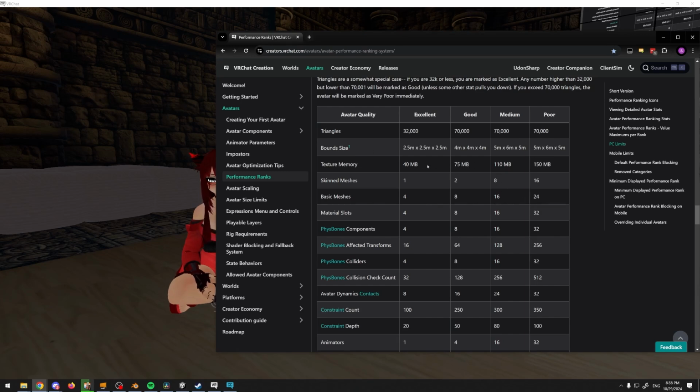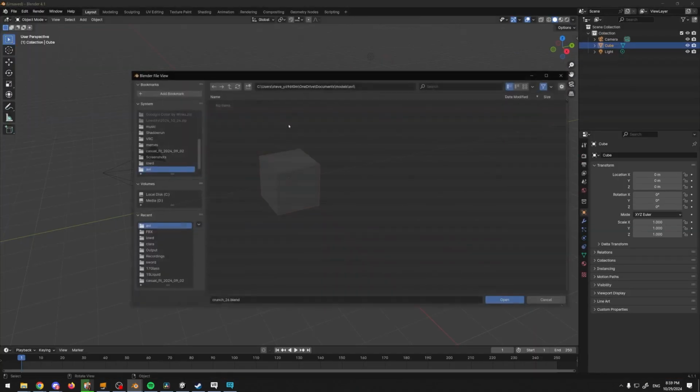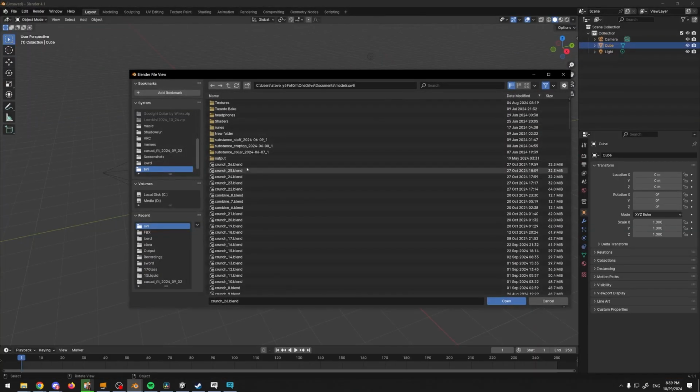Yes, absolutely. But that's one of the bigger jumps between good and excellent, is that poly count starts to really become a problem. 70,000 polys is already not great. When I look at my avatar in Blender, if I pull up Blender for my Avi, I can compare the two different versions I have. So I have my, I think Crunch 24.